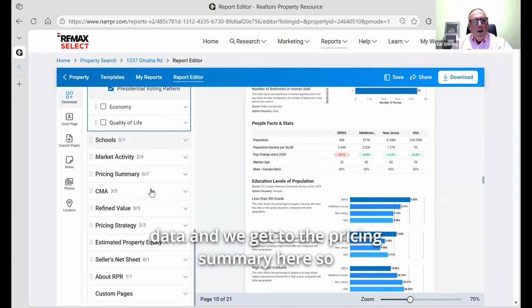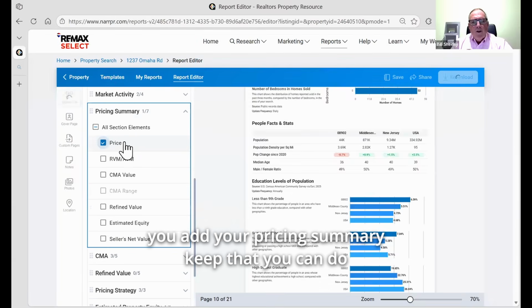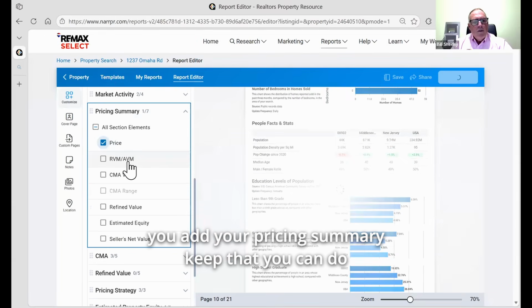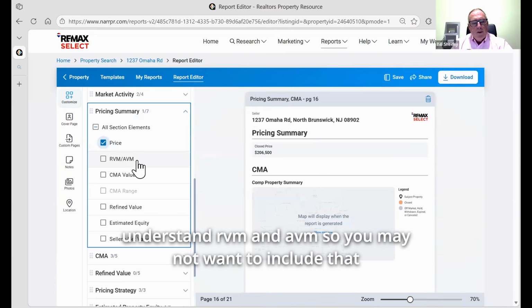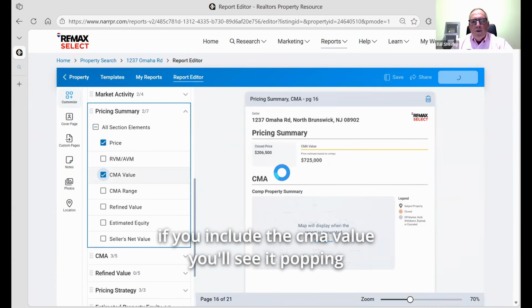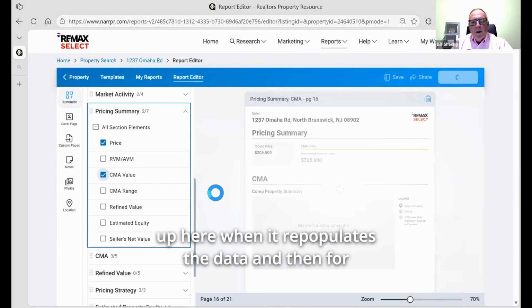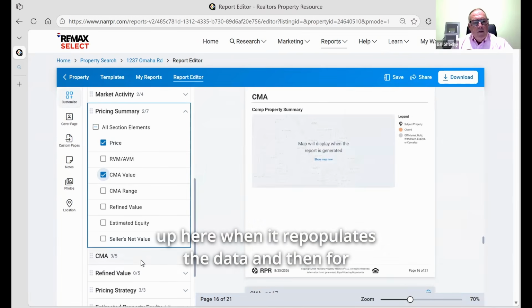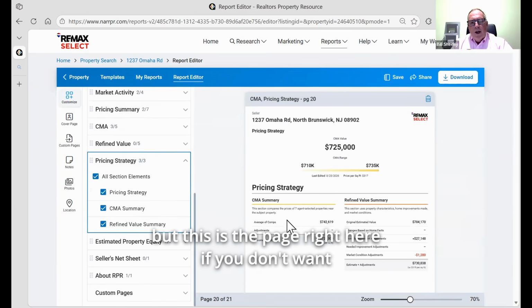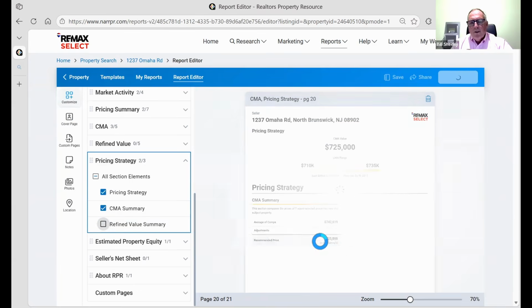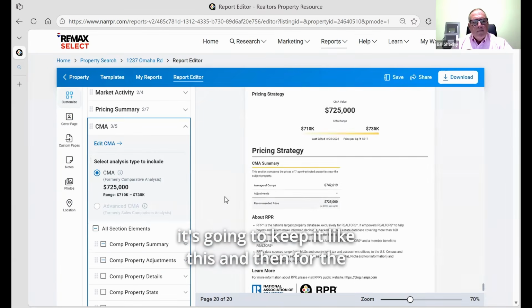You can add school data, and we get to the pricing summary here. So you could add your pricing summary, keep that. A lot of sellers aren't going to understand RVM and AVM, so you may not want to include that. If you include the CMA value, you'll see it popping up here when it repopulates the data. And then for the pricing strategy, I'm just picking a couple, but this is the page right here. If you don't want to include the refined value, you take it out. I'm just going to keep it like this.